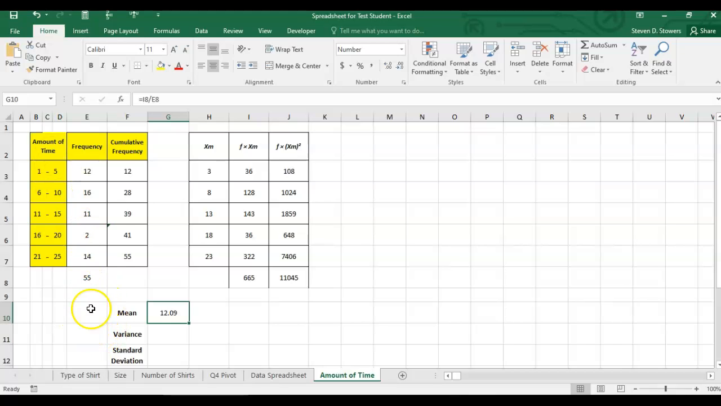So the mean is 12.09 minutes. And we really want it to show only one digit after the decimal point. So with this selected, I'm going to go up here and click on the decrease decimal button so that it's only showing one digit after the decimal point. So it's rounded to the nearest tenth. So 12.1.